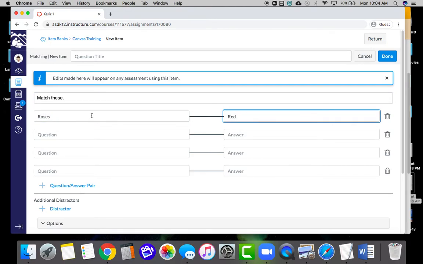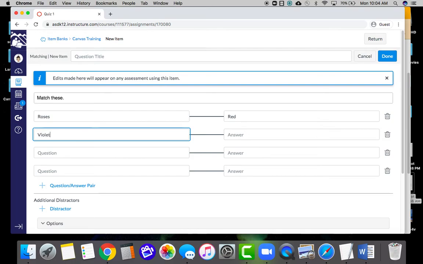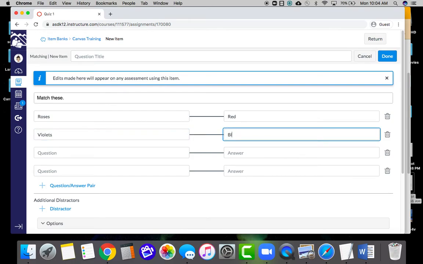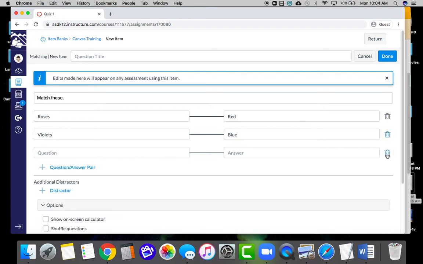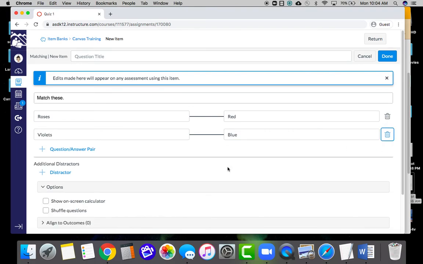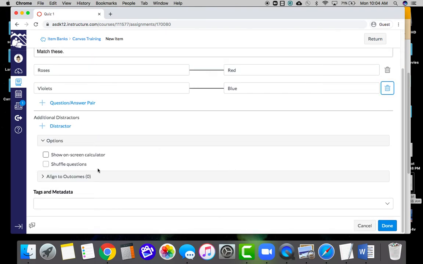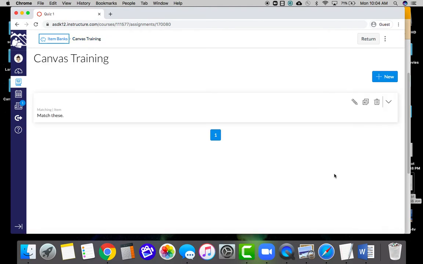Roses are red, violets are blue, and I'm going to remove these two just for ease. I want these shuffled each time, so I'm done with that question. So now I've got a matching question.